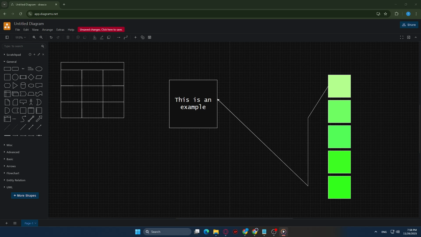That's it. You've updated your Draw.io theme. Save your diagram when you're happy with the result and you're ready to keep building with a consistent, professional style.